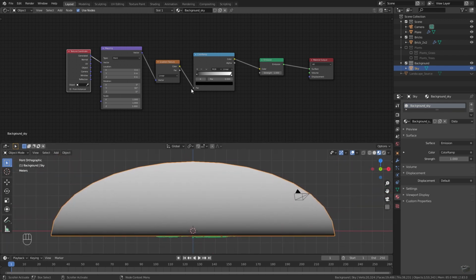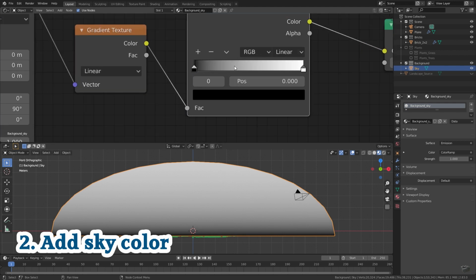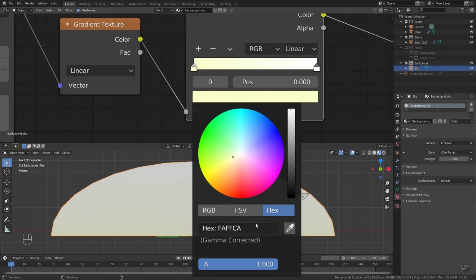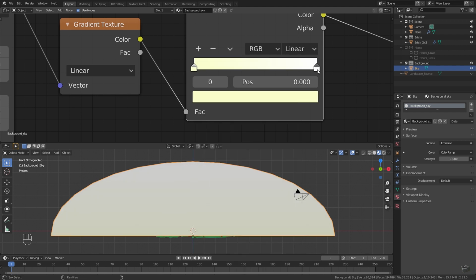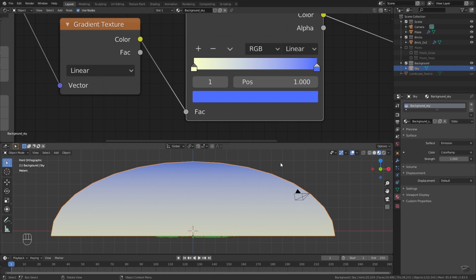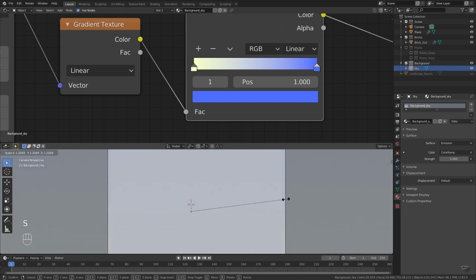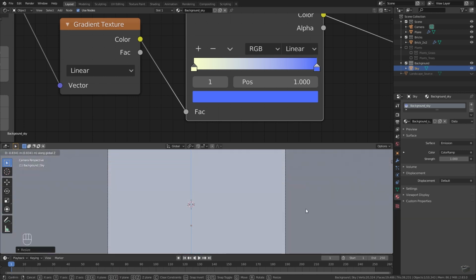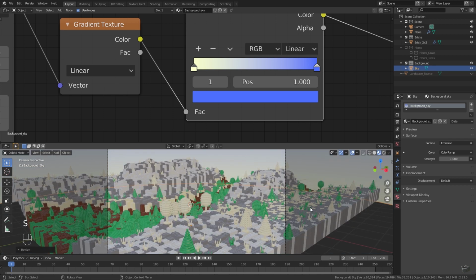In my case, the lower color shall be a bright orange and the top color shall be blue. The colors you're going to use highly depend on the type of landscape and the daytime you're shooting. So maybe they could be very different in your scene. If you realize that your camera is outside the sphere, then scale the sphere up and ensure that the horizon is still covered. After changing the color, we could adjust the position of the color steps as well to get the desired result.